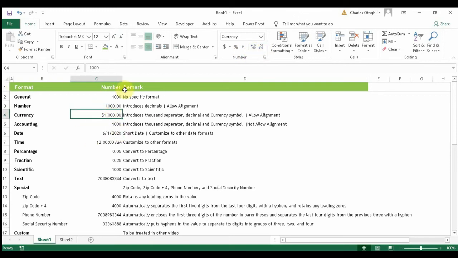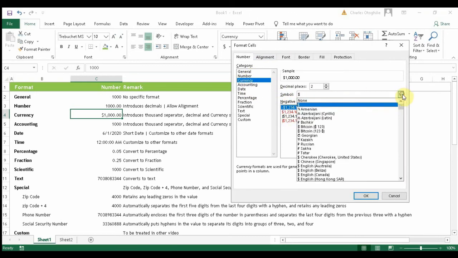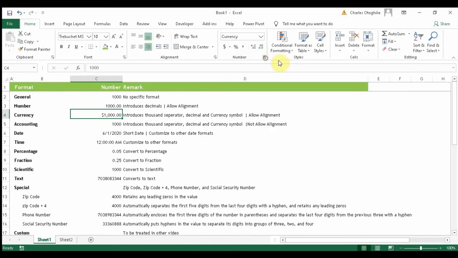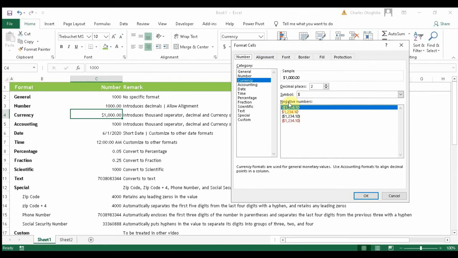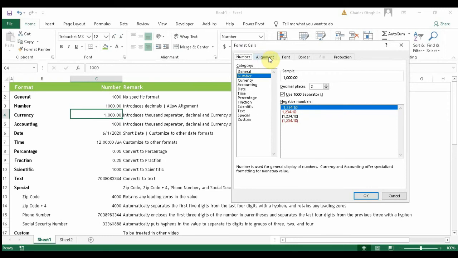But what if we do not want dollar here? We don't want the dollar sign here. That is why we have the more button here that takes us deep and tells us, okay, what exactly do we want here? So here we have so many other symbols. You could go in here and choose none, and then you see nothing will show. Click OK here and nothing shows. So you could do more of that, and let's go inside.